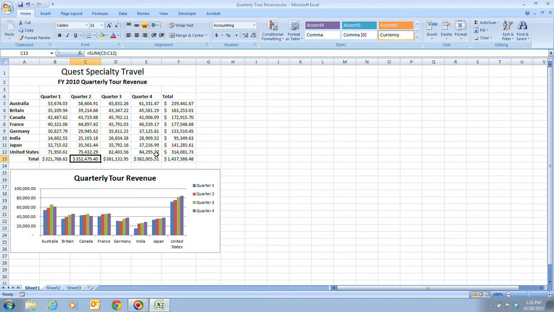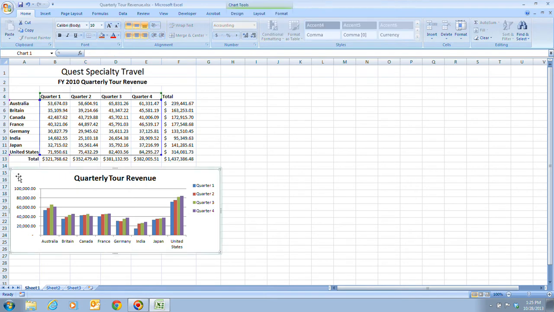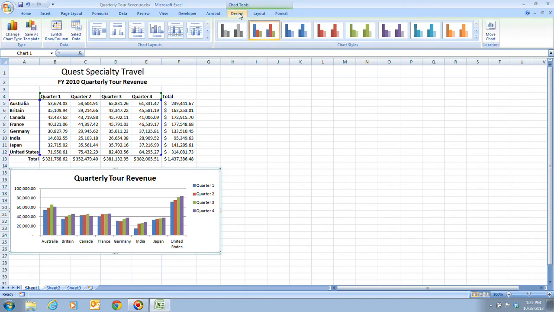In step 2, it tells us that we want to select the chart by clicking a blank area within the chart border. So the upper left-hand corner will be fine if we just click anywhere in this blank area. Once we have that, notice we have our Chart Tools back, and this time we're going to click on the Chart Tools Design tab.